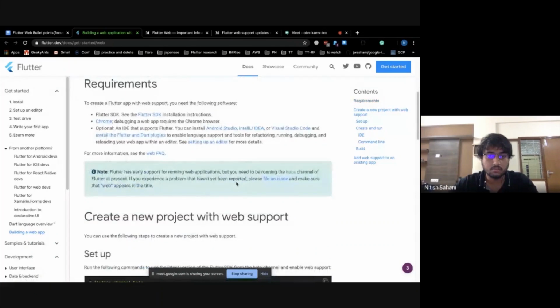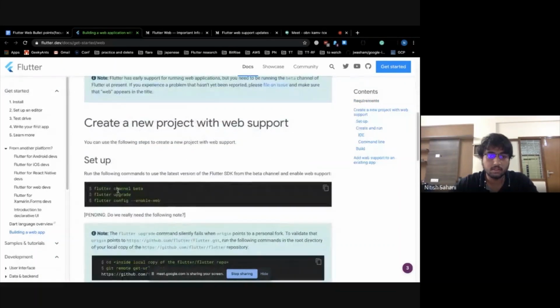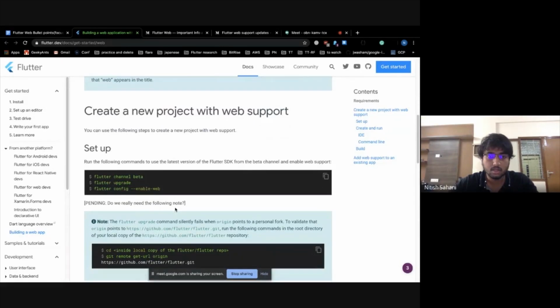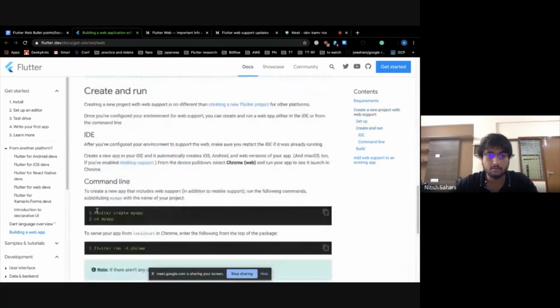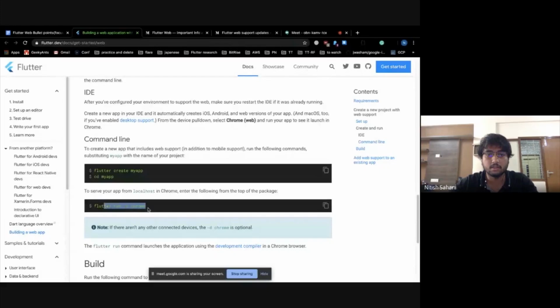You just have to go into the Flutter beta channel and use the enable web command, and then whatever project you make using the normal flutter create my_app, it will run as a normal web page using this command, flutter run -d chrome. So nothing specific to the code has been changed yet. It will automatically run on the web as it is.